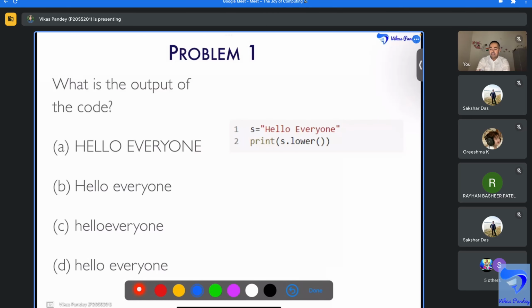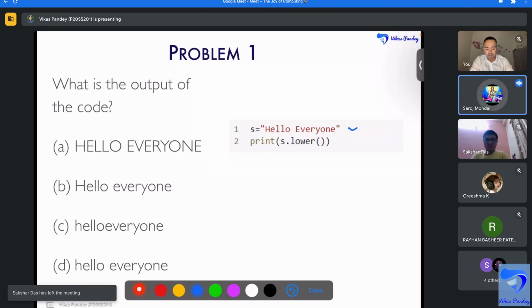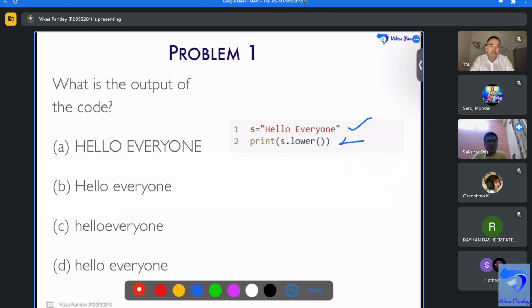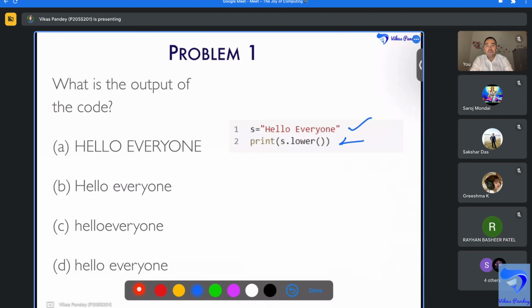So let's come to problem 1. What is the output of the code? S equals to, hello everyone. So option D will be the correct one. The last option, option D. Saroj, you were also saying something, I think. Yes, sir, option D will be the right answer. Yes. So S dot lower.